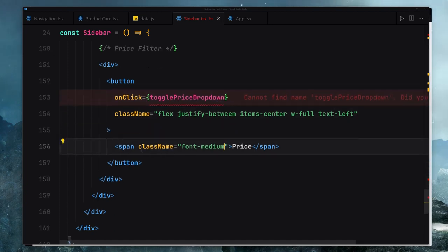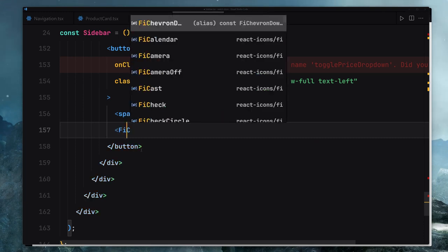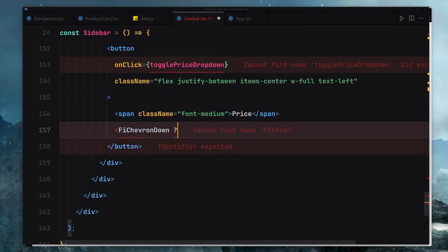Now let me save my file, and now underneath this span we have to define that same icon, so I'll use FiChevron or something like that, and we have to close that.